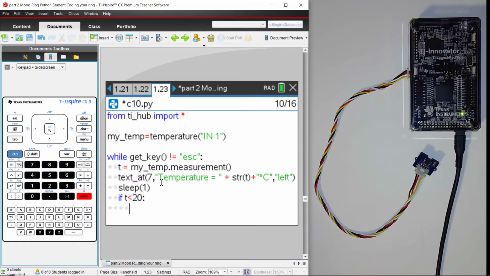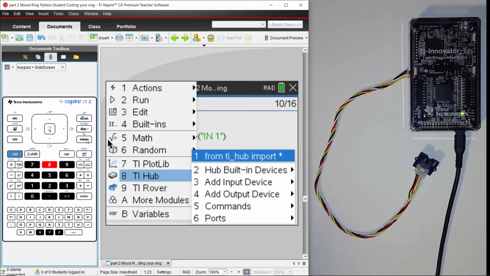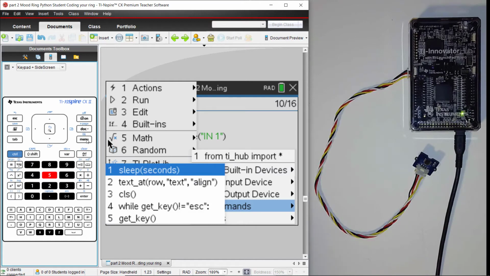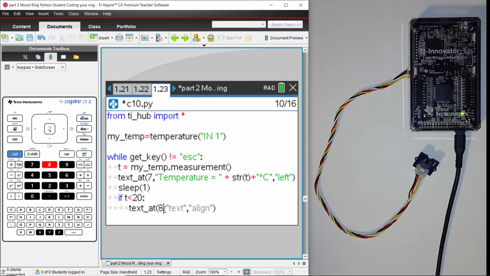Now I need my text message. So I'm going to do menu and hub, and we've done this before. It's under commands, and number 2, text at. Okay, I need to make sure that I'm not going to print this on the same row as my temperature, which is up here at 7. So I want a different row. Let's just go right below it. Let's put in 8. Okay, I'll press tab now to enter my text.